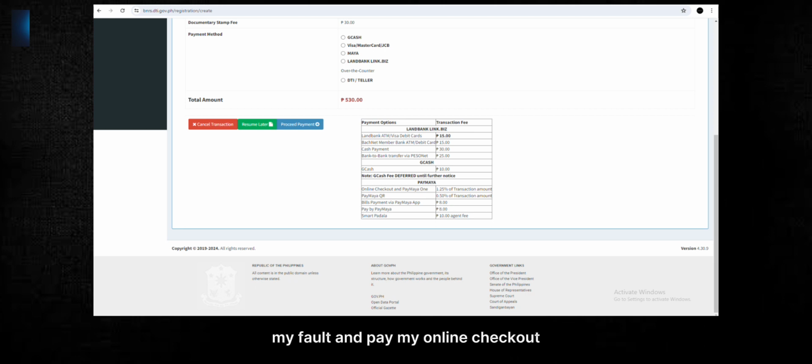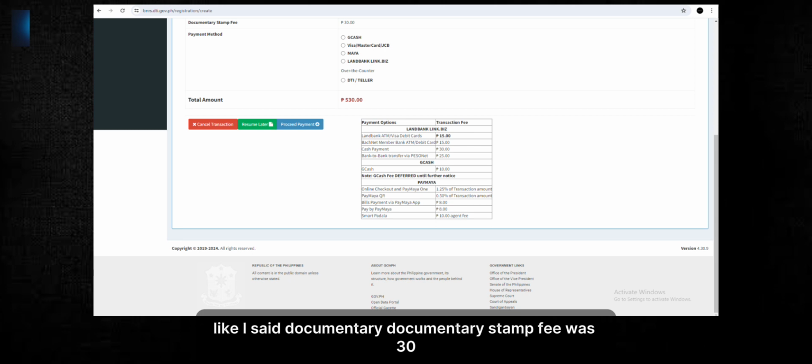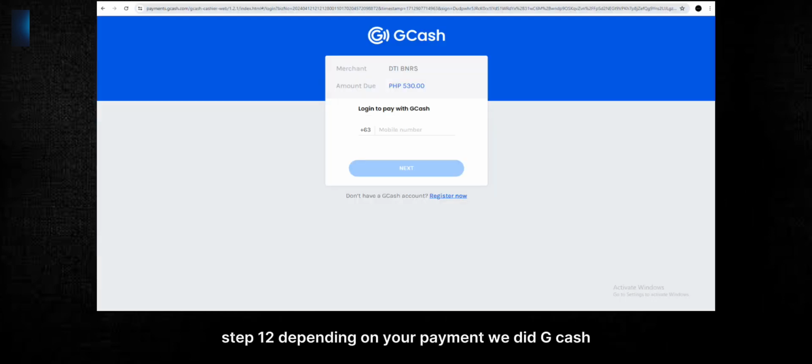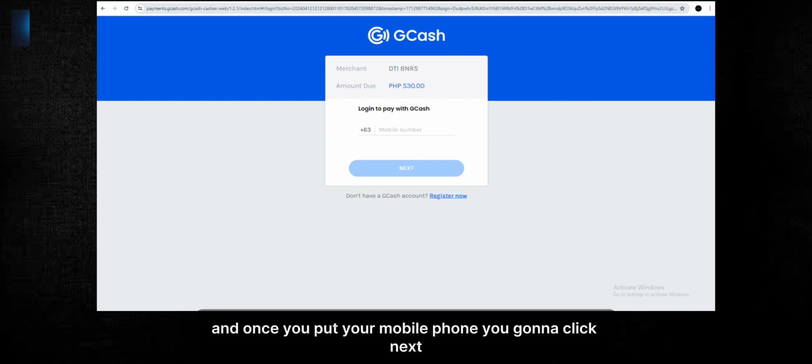And PayMaya online checkout, and it gives you a bunch of numbers, but it already gave you the amount that you have to pay on the previous one. And this is just the extra areas. Like I said, documentary stamp fee was 30, processing fee was 500, for a total amount of 530 pesos. Step 12, depending on your payment, we did GCash. It's going to say merchant DTI BNRS amount 530 pesos. The way you're going to log in is by the mobile phone. And once you put your mobile phone, you're going to click next.